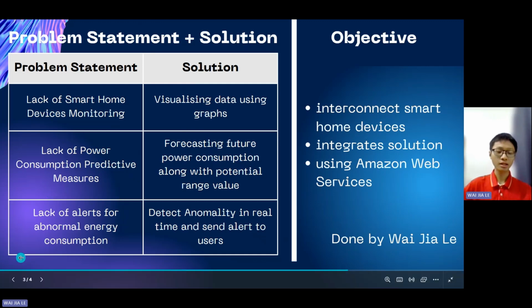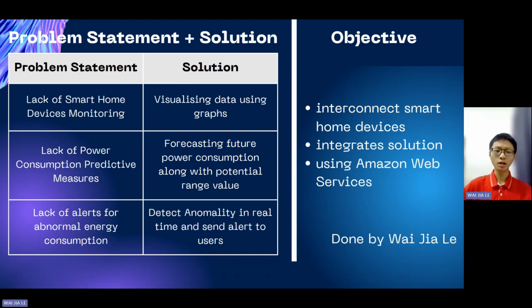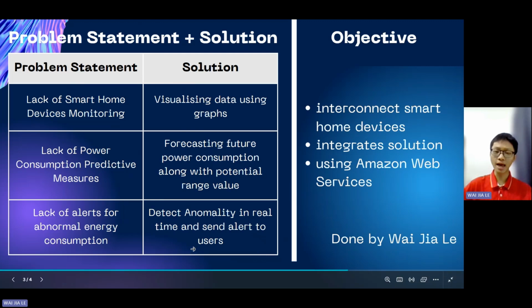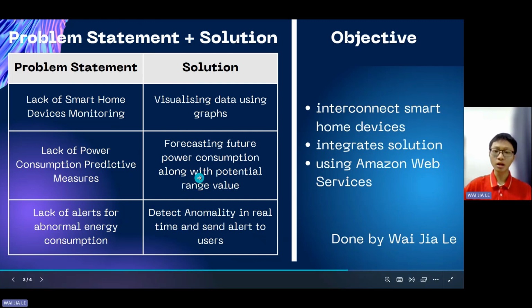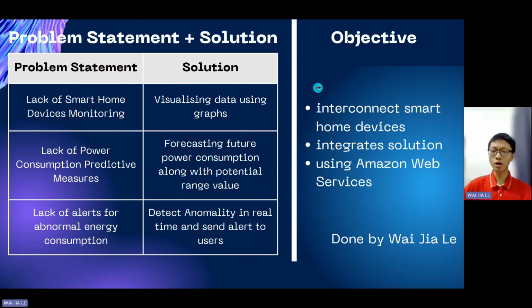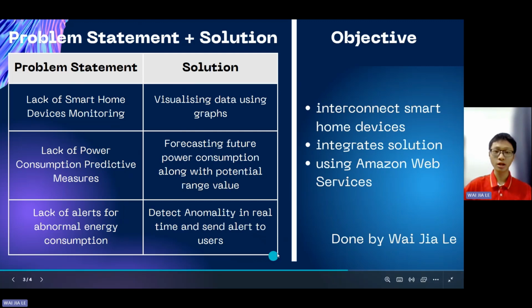The third problem is that some systems lack alerts for abnormal energy consumption. It is also very important because the user does not always pay attention to their smart devices, and it is not necessary to. So we provide real-time anomaly detection and send an alert to the users when an anomaly in the power consumption data occurs. So our objective is to develop a system that can interconnect the smart home devices and also integrate all the solutions here using Amazon Web Services.